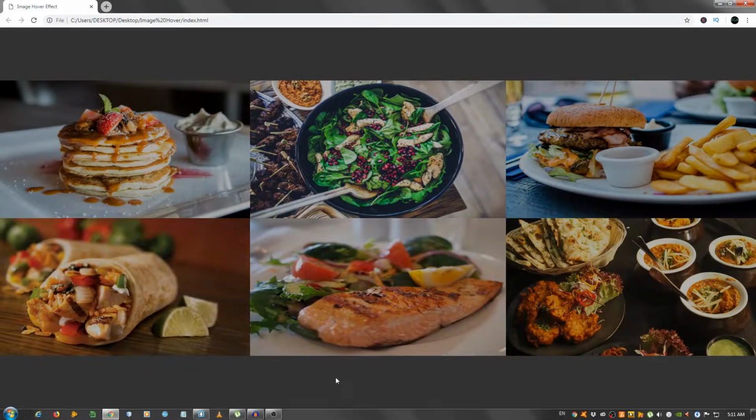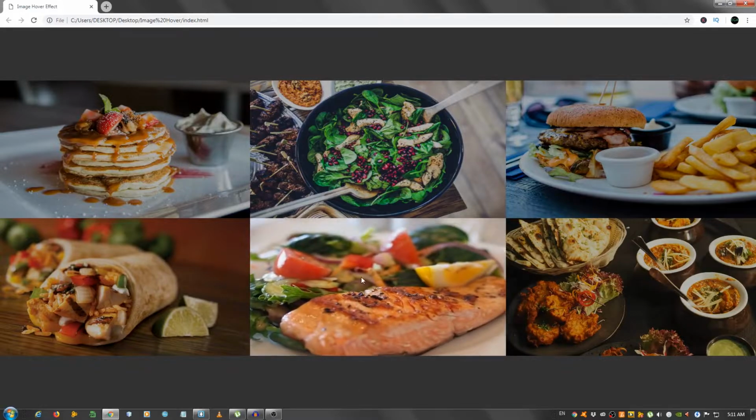Hey guys, in this video I'm going to show you how to create a really cool image hover effect using only HTML and CSS. So this is the effect. As you can see, it's really nice.